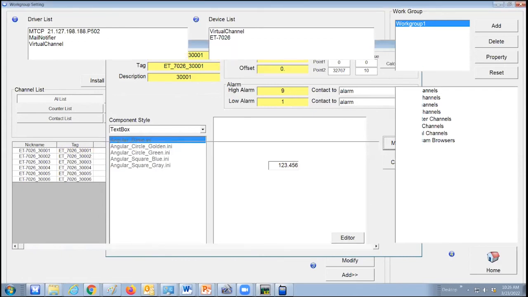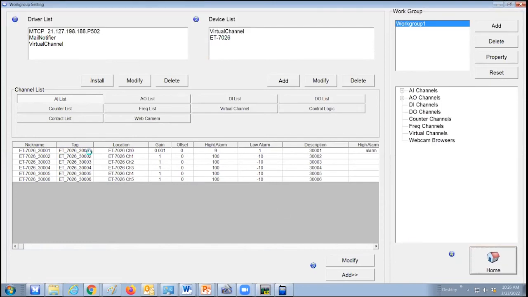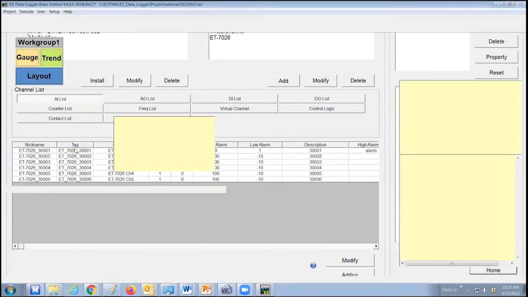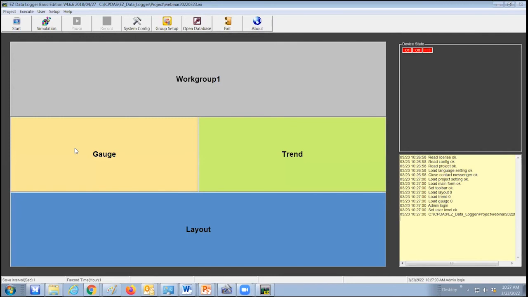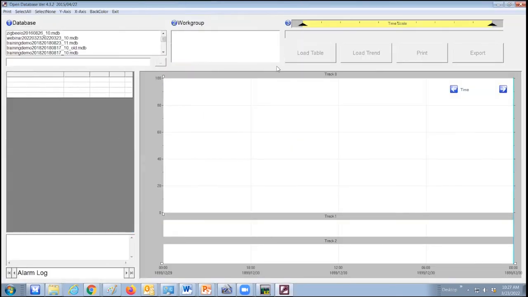Okay, let's see. The next thing I want to do is show you how to view the data in Excel format. To do that, you have to have the database stopped. So you would see start here. Then you click on open database at the top. Sorry about that, it's thinking right now. Okay, a window like this will appear.